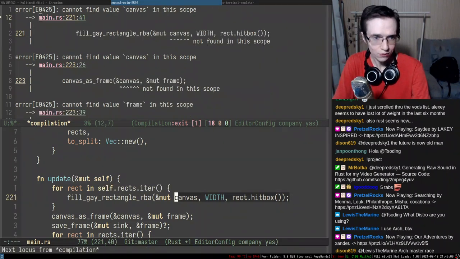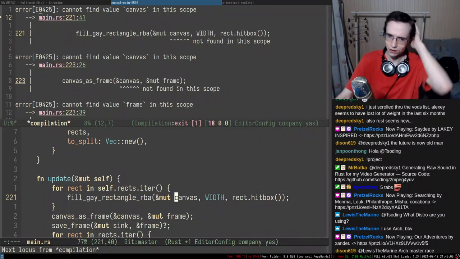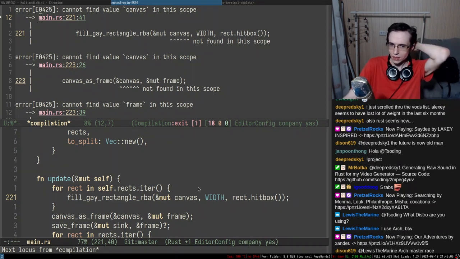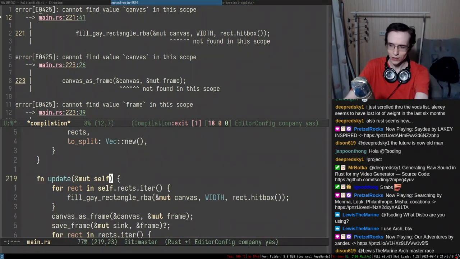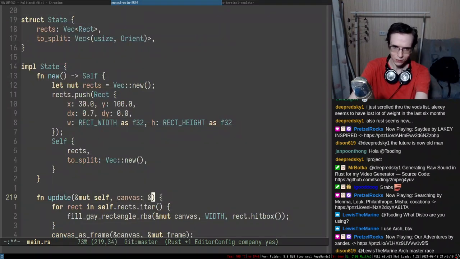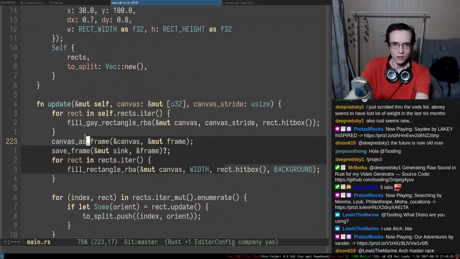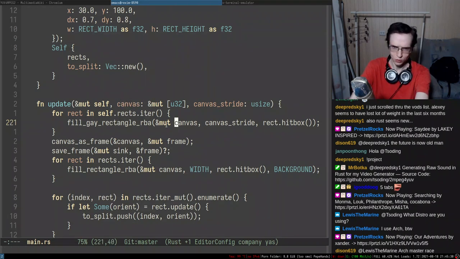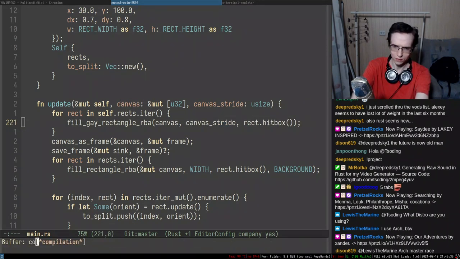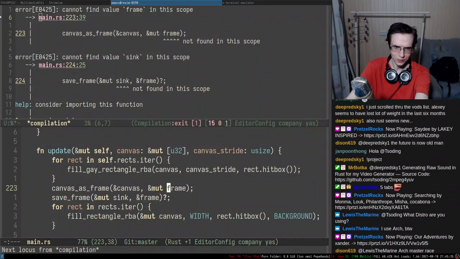So in here we have to do self. Canvas is basically something external, as far as I can tell, so we'll have to accept that canvas somewhere here. It's going to be canvas, mutable canvas, actually, u32. And here we're also going to be accepting canvas stride. So this is going to be canvas stride. There we go. Do we need anything else? Probably not. Since this thing is mutable, maybe we don't even have to do it like that. So, what else do we have in here?